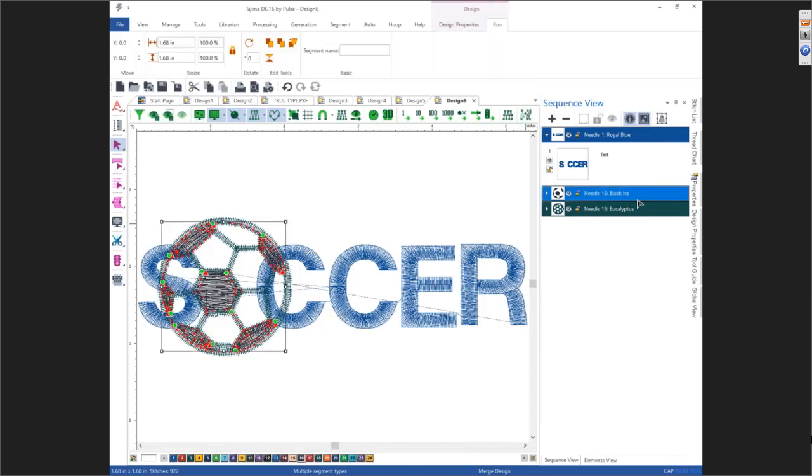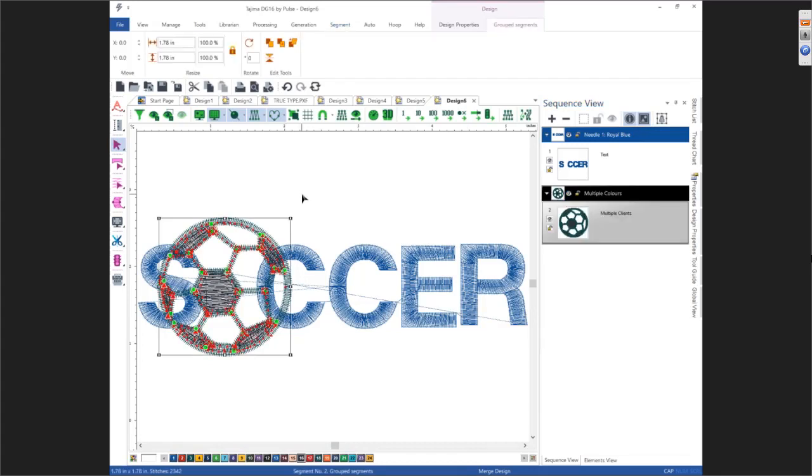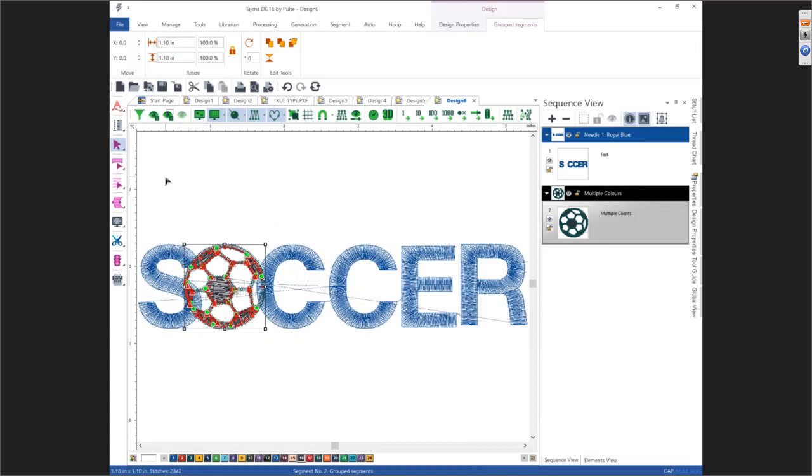I'm going to click on those two colors. So it selects them. I can go up to segment and select group. So now those are grouped together. Then what I can do is make it smaller. Yes, this is a PXF file, so not only is it changing the size, it is changing the stitch count.